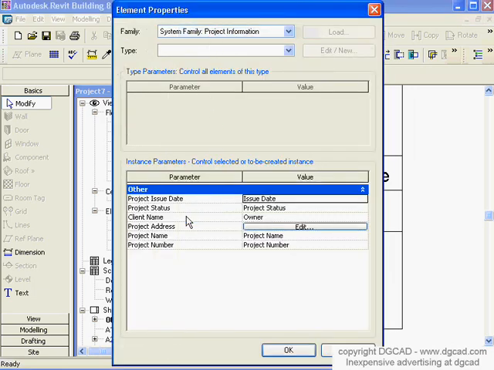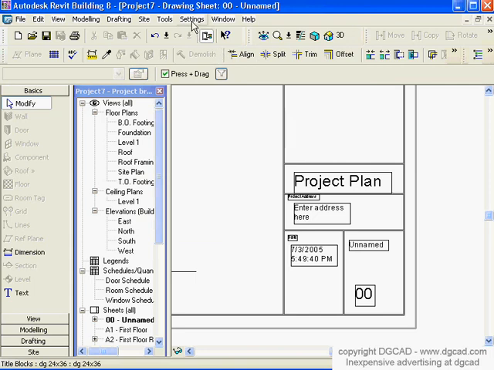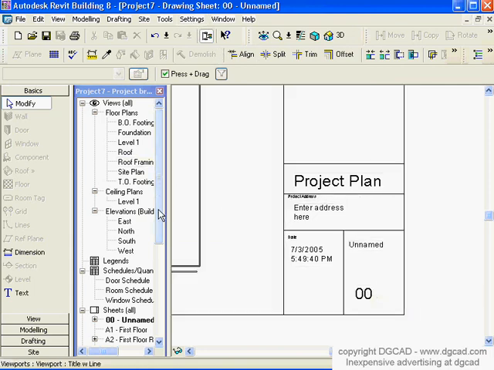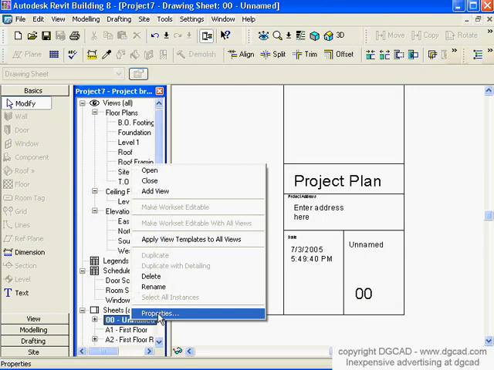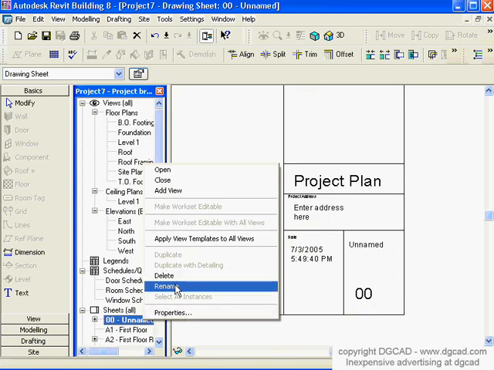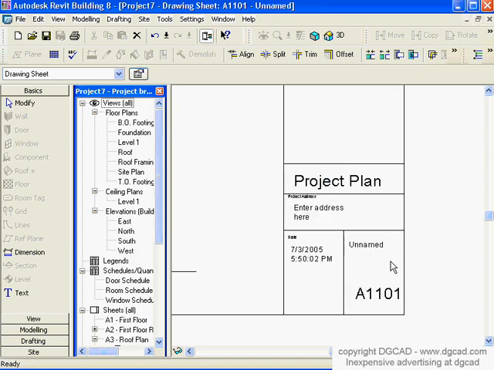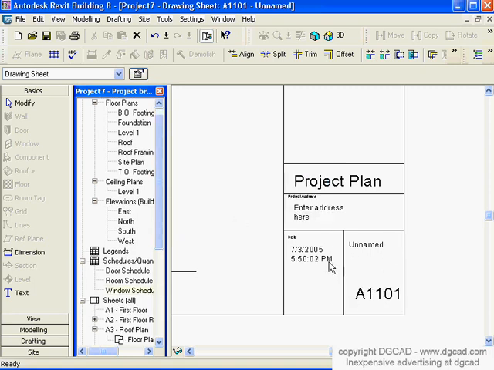So as I go into this project and I go into project information, I'm going to say the project name is project plan. Hit OK, and it's going to put that information because I put it in here. It's putting 00 on because that's the name of my sheet. If I go into the properties of that sheet, or rather I rename it, I can call this A, 1101, hit OK, and then of course it's going to change.